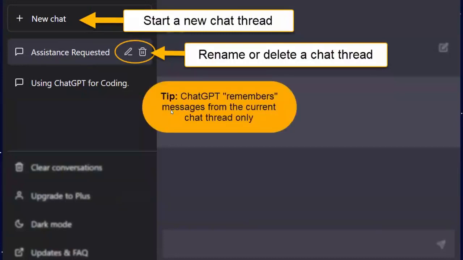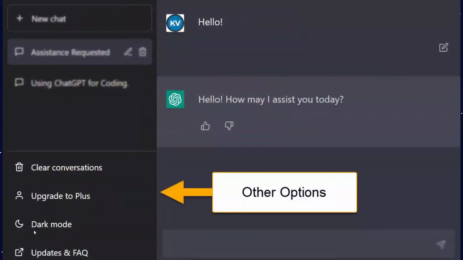As a tip, ChatGPT does remember messages from the current chat thread only. So you can reference messages earlier in the chat, but only in the same thread. It's not going to remember messages from other chat threads because they're separate processes. And then we've got some other options like dark mode, you can toggle, which is kind of handy, etc.